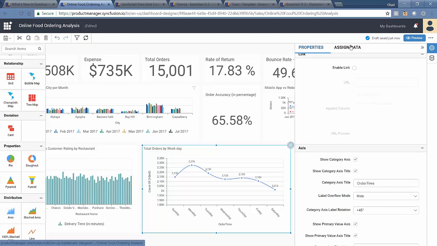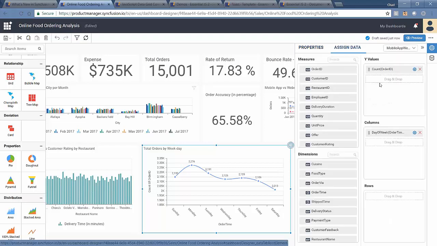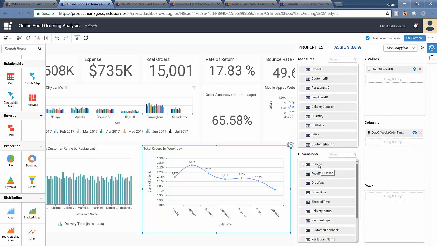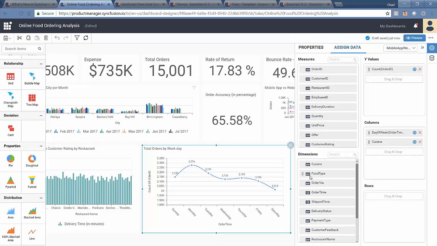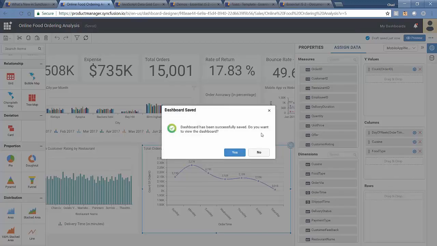Let's actually change some data for this. So right now we're just doing a count of the order by day of the week. It might be fun to see what the cuisine looks like. So let's add cuisine here. Let's make this a multi-level drill down control. So we got our first level, and then let's do a food type, just so we have 3 levels. It's going to be a little bit of fun there. And draft is saved. I'm going to save it just to make sure, you can't save too often.